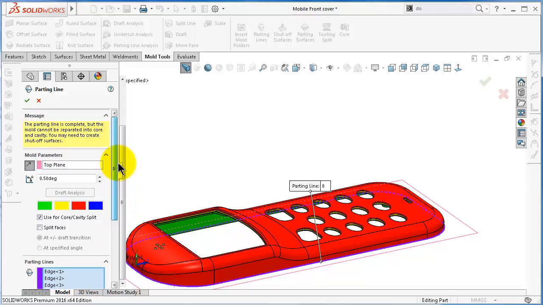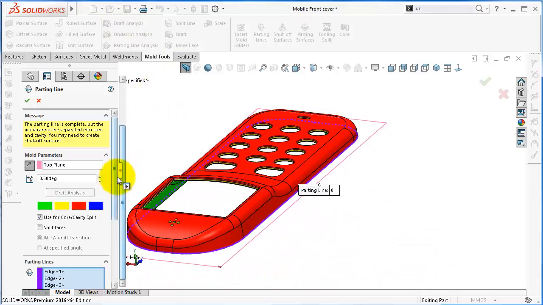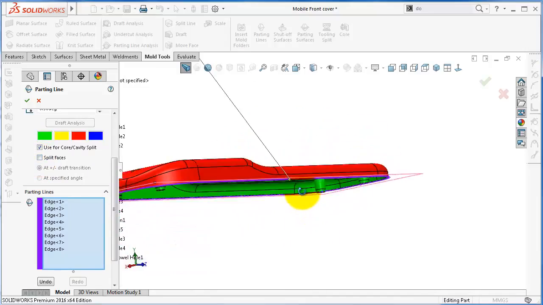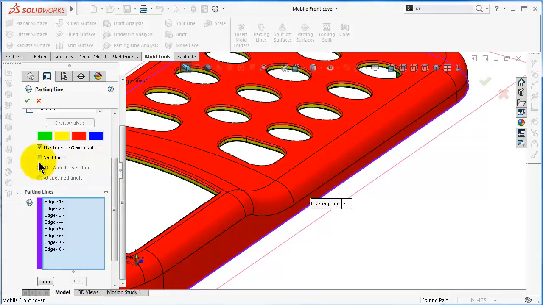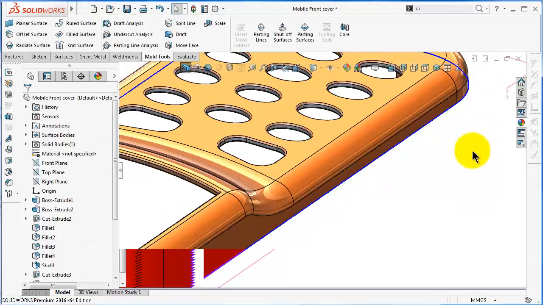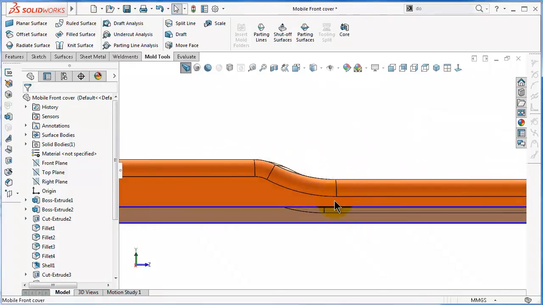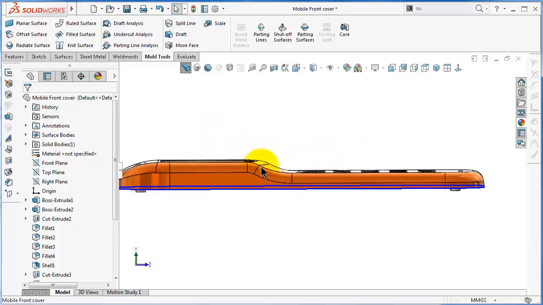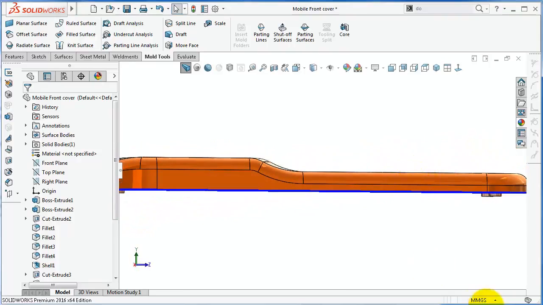About the colors, we already talked about them in the draft analysis tutorial. Here there is no need for splitting the faces because the parting line is on the edge. We will have a case in the next example where we need to use split faces. When you are done, click OK. So now we have the parting line, and we know that the top part of this product will be lying on the upper half of the mold, in one block of the mold.